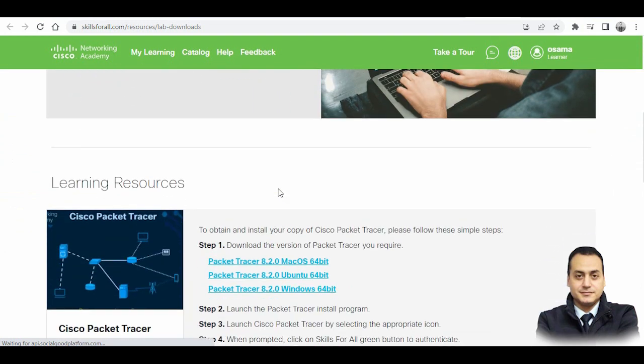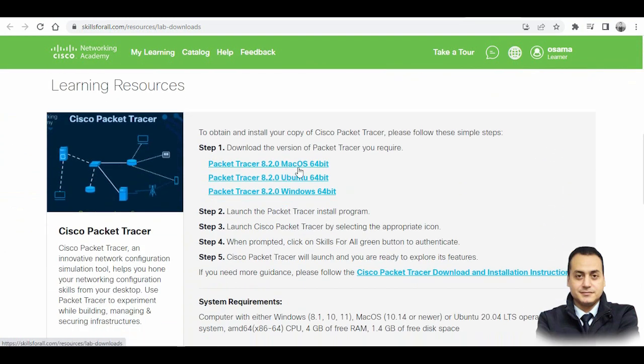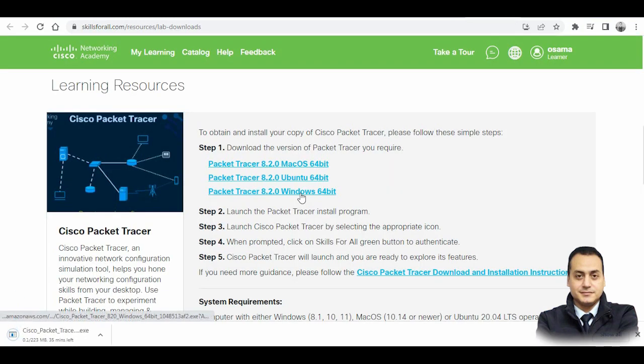And finally we get the links we are searching for. Here you will find packages for Mac, Ubuntu or Windows. For myself I'll use the Packet Tracer for Windows 64 bits. It's downloading now. After the download, we click it to run and start installing the program.